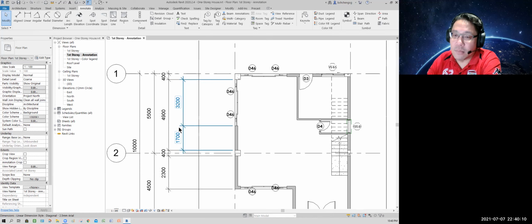Now, sometimes when you do a dimension label, you may say just label this, but you put a 3002, and I did explain this is for your door or window contractor. Then you tell them 3002 what?